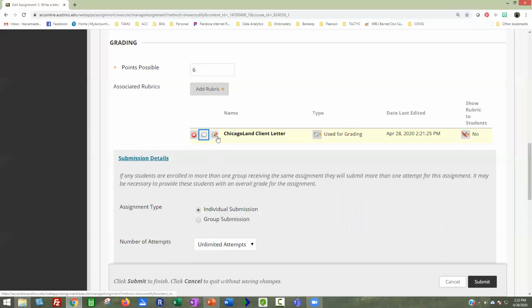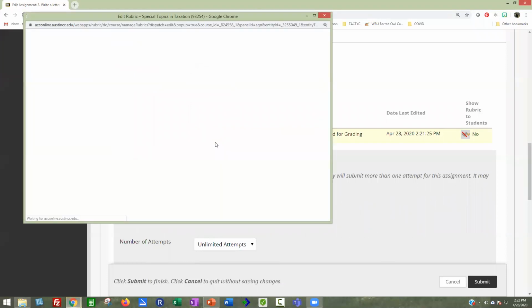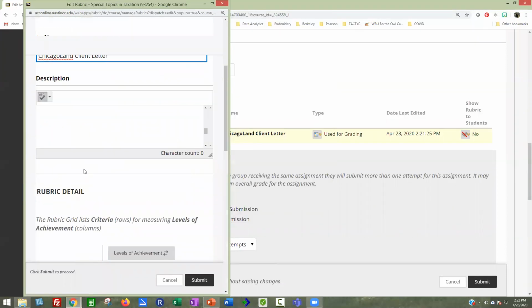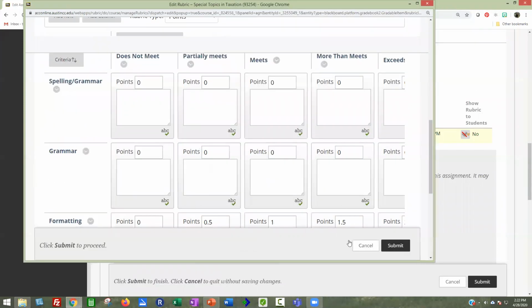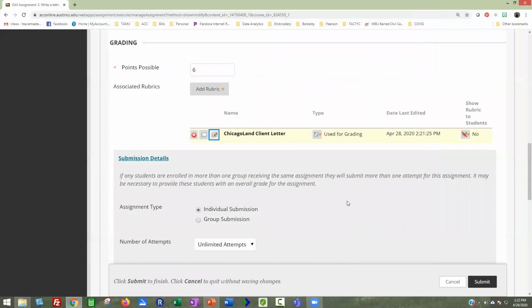On this tab, I can actually edit the rubric. So if I get it set up and then decide I want to change it, I can click on this third tab and get back into that same screen that we were in, where I can go through and edit and make changes.